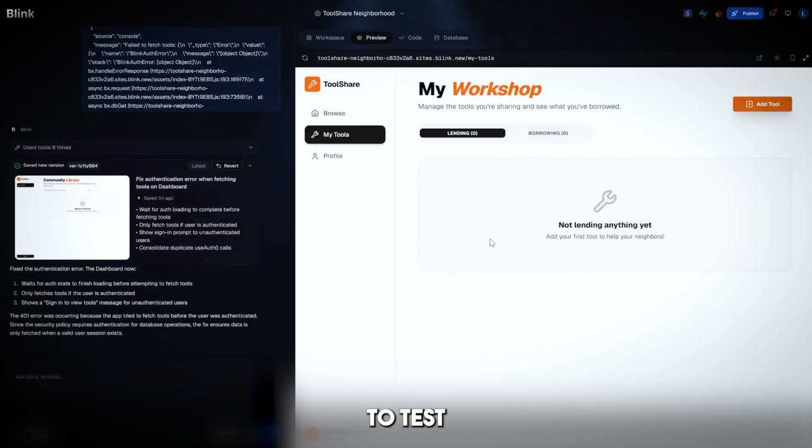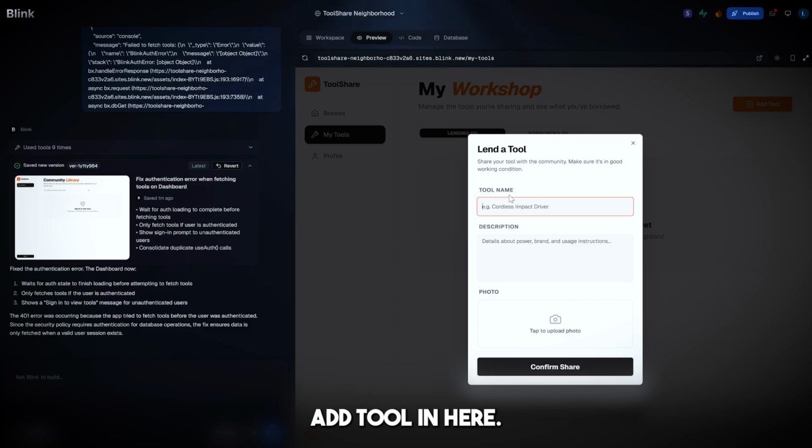In order to test the database connection, I'm just going to click on add tool in here. So I'm going to add a hammer, and you can give it a description, for example, heavy duty claw hammer.